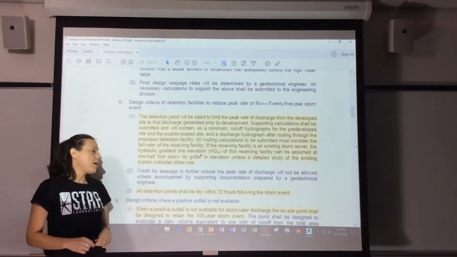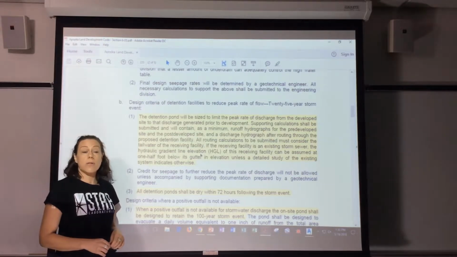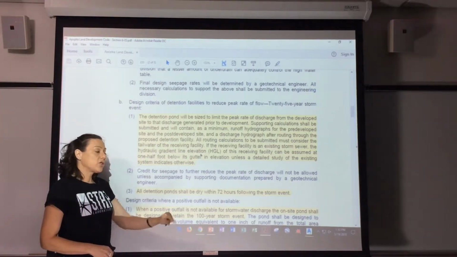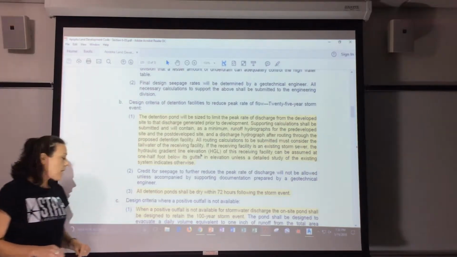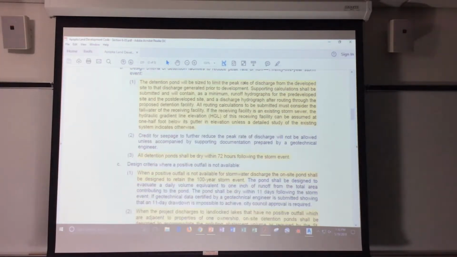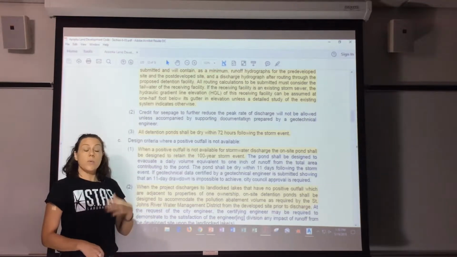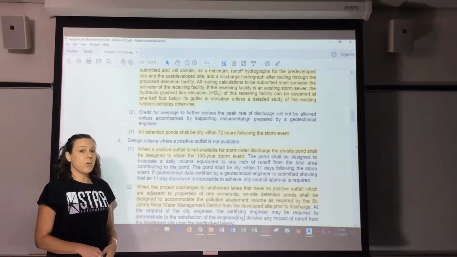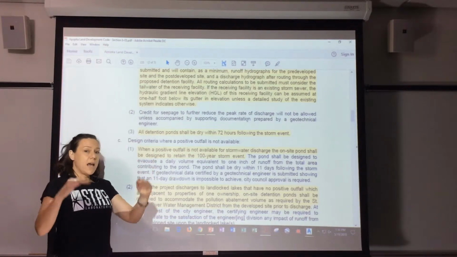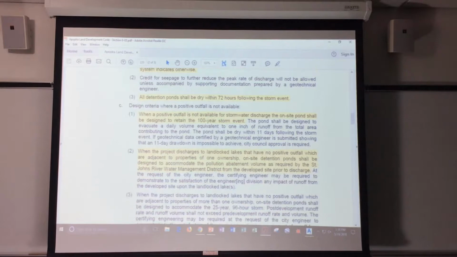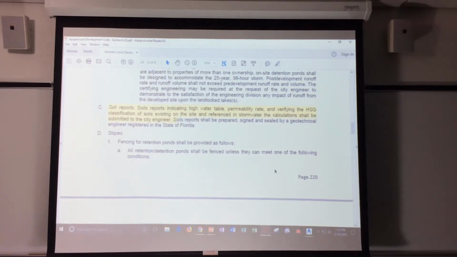The other thing is all ponds shall be dry within 72 hours. So that means in 3 days, boom, all the water is supposed to be out of your pond and you're supposed to have a dry bottom again, okay? You also have information that has to do with landlocked ponds where you can't actually discharge additional water. It has to hold in the pond and then seep down into the ground. We'll talk a little bit more about that later. But these are all of the rules that are required.